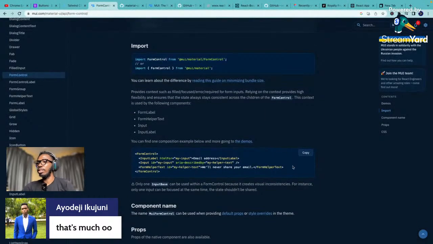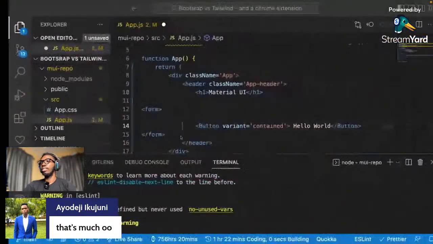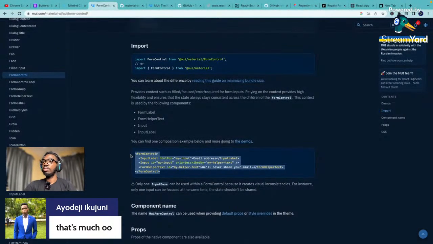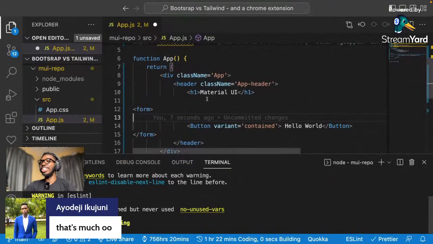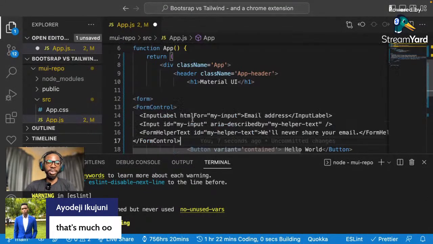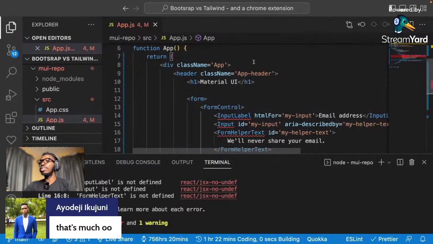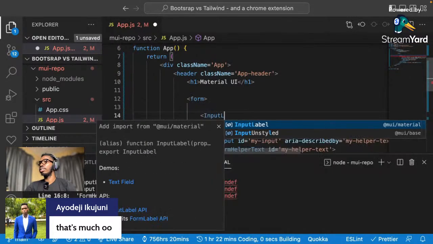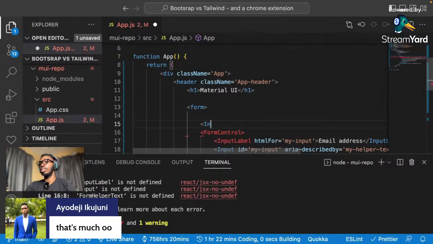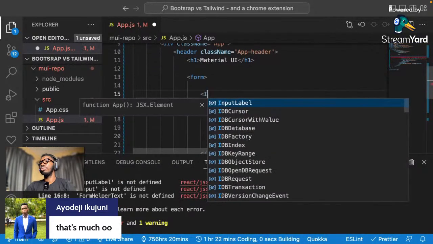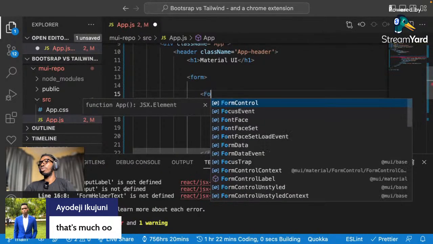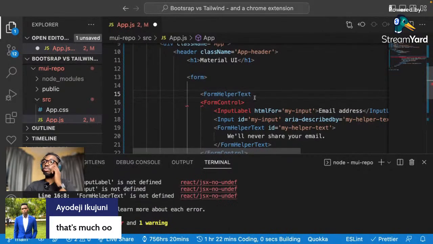Then input label. I don't know. Isn't there supposed to be some form of component for these? Let's see. Because right now it's not saying anything. And he said the documentation choked. Oh, he really choked. So let me just try and do input label. Oh, interesting. Input, then input, then form helper text. Oh, wow.